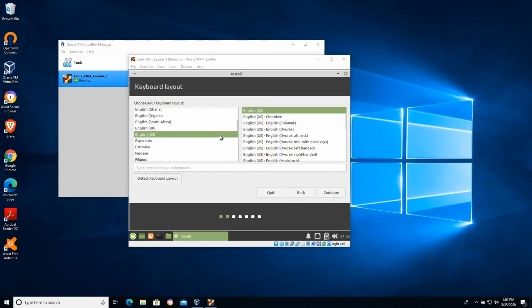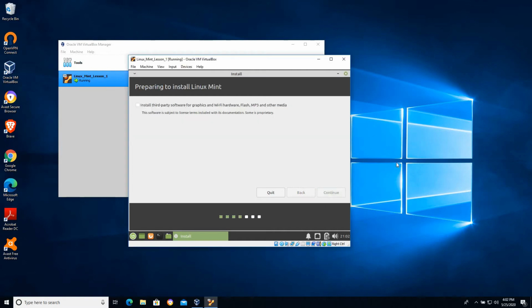I'll try to pause this if I sense a delay. Again, our keyboard layout, English US. Standard options here. Install third-party software for graphics and Wi-Fi hardware, Flash, MP3, and other media. You can install this at any time very easily after the operating system has been deployed. Checking this box just means you'll use a little extra bandwidth as it works through the installation. I tend to install the third-party software.